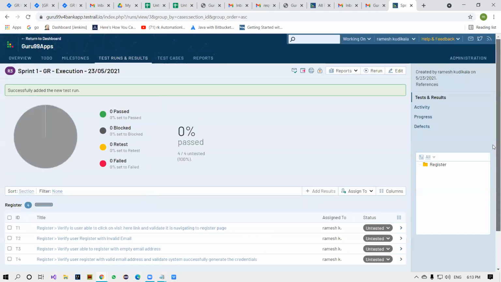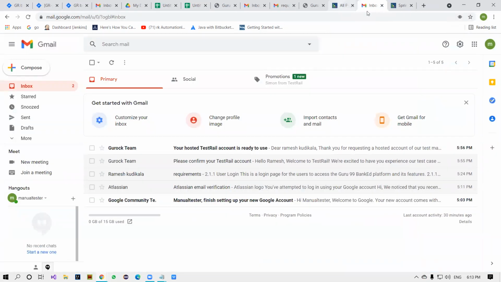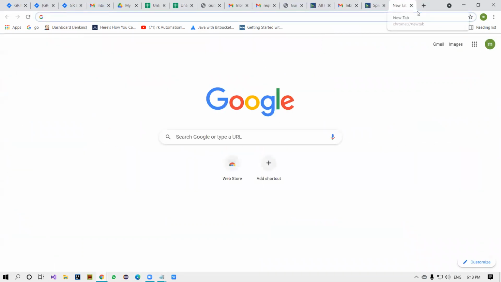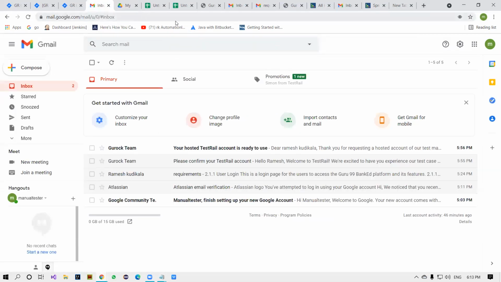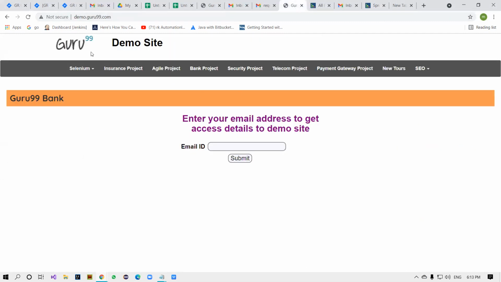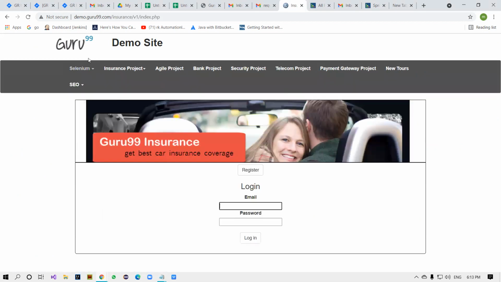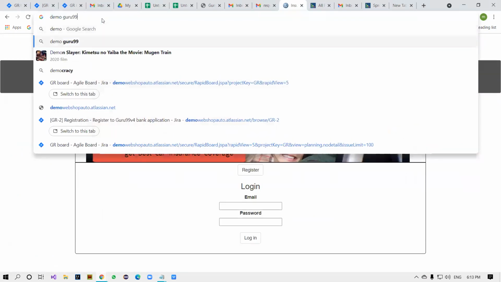Now what you'll do is execute these test cases on the build. You have got the release, right? You got the release in another email address. So assume that you got a URL. What is the URL here? Yeah, this is the URL here. Now go back here. Demo.